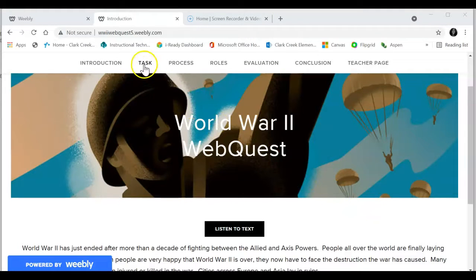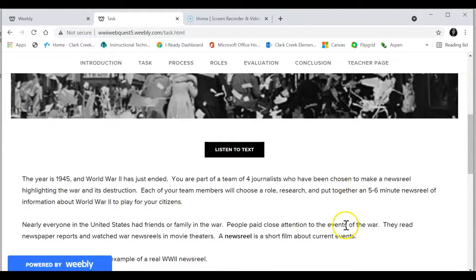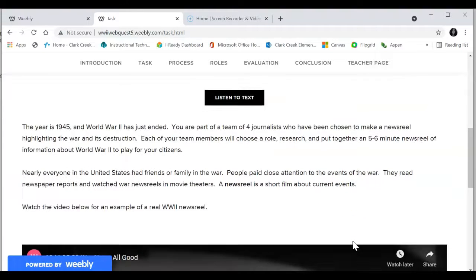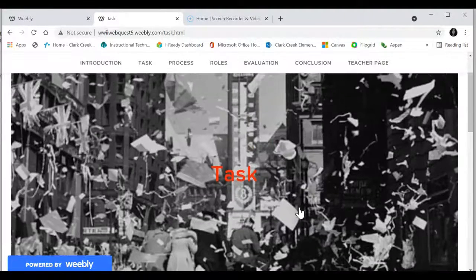Now you can navigate to the task section of the web quest, and here you will learn your task. Your task is to create a newsreel highlighting the war and its destruction. You will be a part of a team of 4 journalists, and each team member will choose a role, research, and put together a 5 to 6 minute newsreel of the information about World War II to play for your citizens. Now, a newsreel is a short film about current events that a lot of people in the United States listened to during World War II. There's actually a video of a World War II newsreel on this page for you to watch so you can get a good example of what a newsreel is.